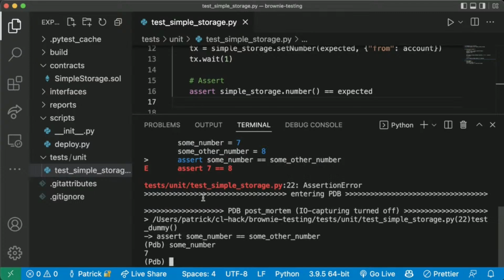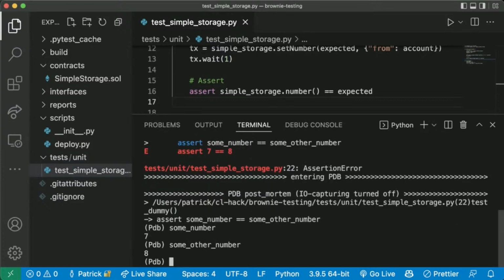So for example, I can write some number and it'll tell you, hey, some number is 7. And I might go, oh, that's weird. I wasn't expecting some number to be 7. What's some other number? Oh, some other number is 8. So this is incredibly powerful, and I use it all the time for running my tests.